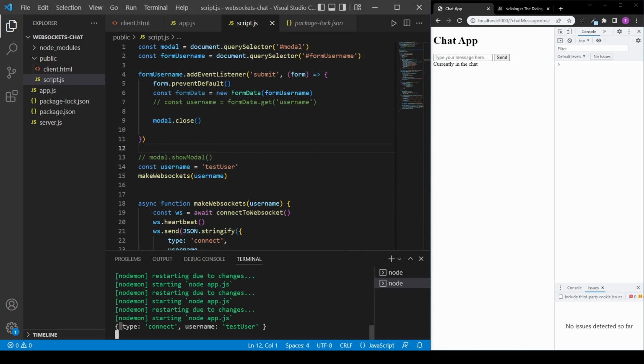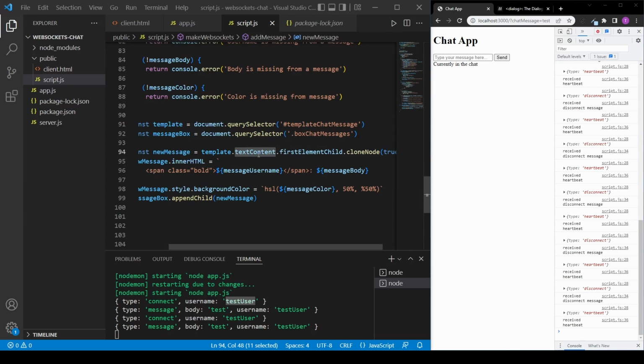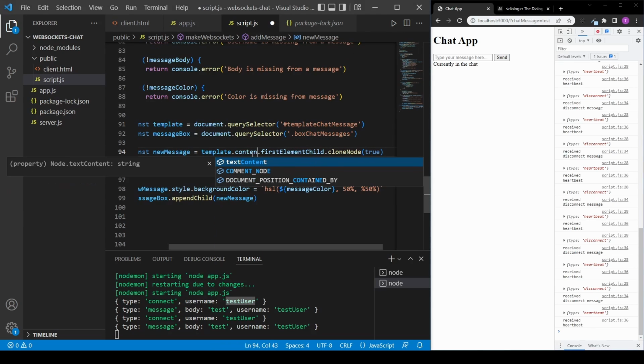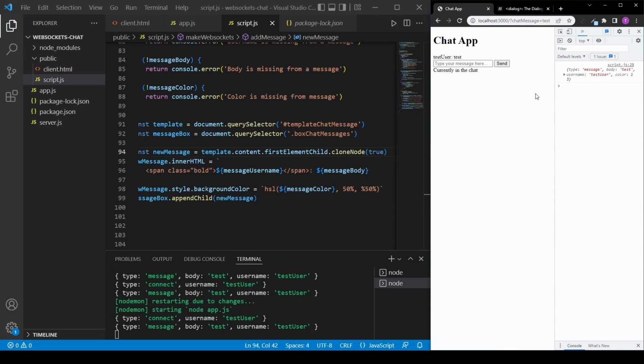So here now we have a connect from the test user. That's good. Let's currently try to send a text message. Okay, it seems like an error with our template. I think the issue is here, it should be content, not text content. Okay, let's refresh, let's say test. And here we see that we were able to send the message.